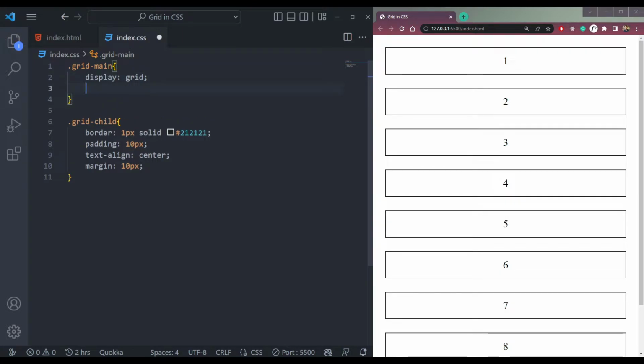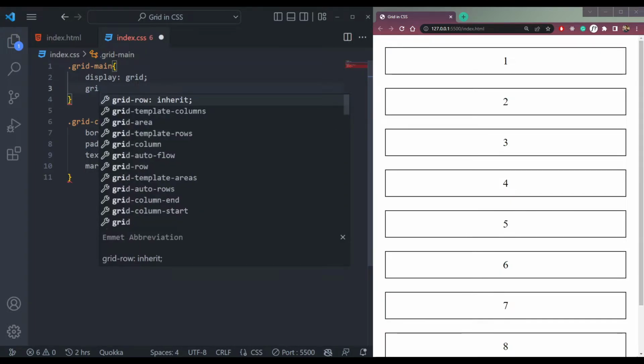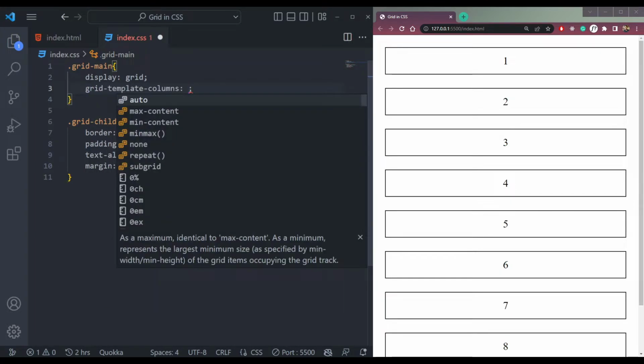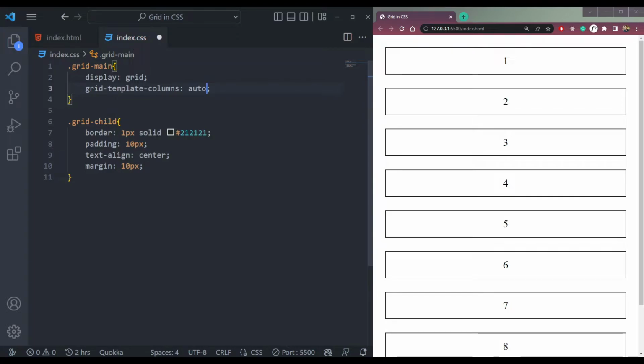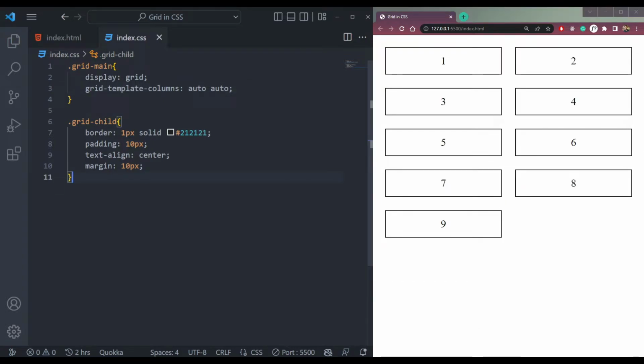So we have a property in CSS. The property name is grid template columns, and we can add auto. So auto means 1. If we are having two autos, it means 2. So if we are adding this property, it means our page will be divided into 2 columns per row, like 1, 2, 3, 4, 5, 6. So save this and you will see like this.